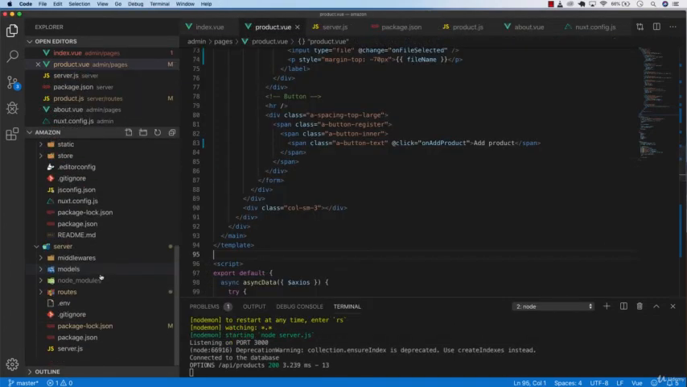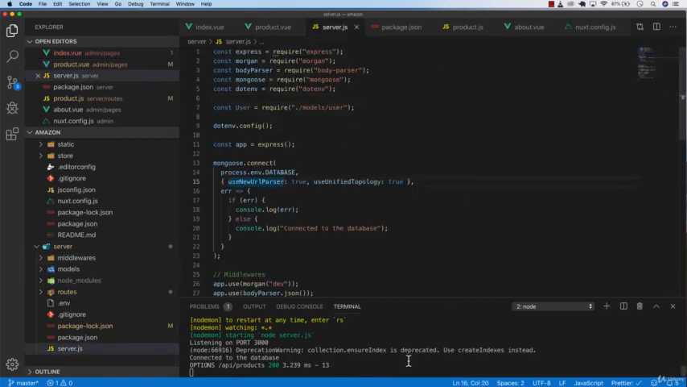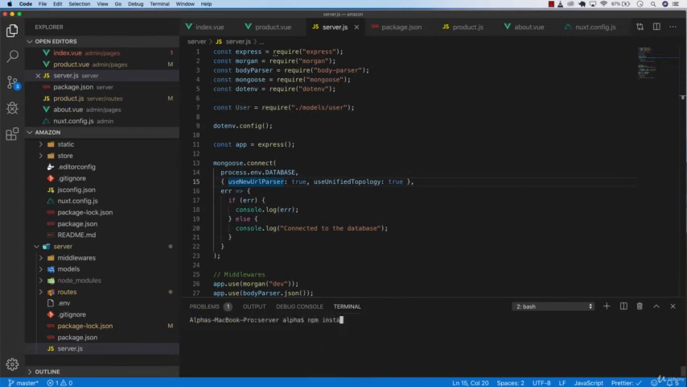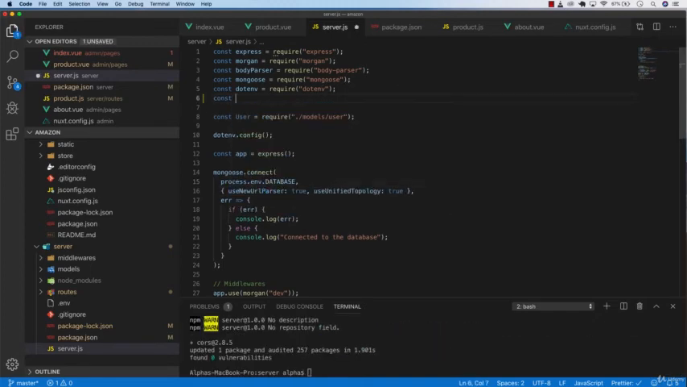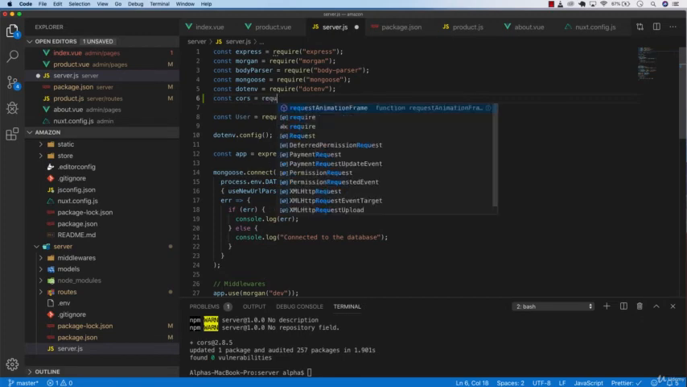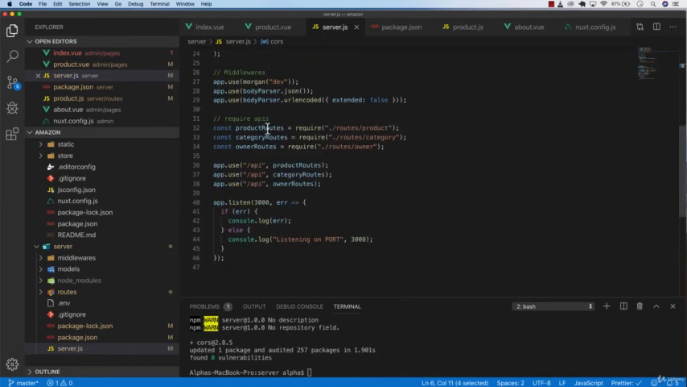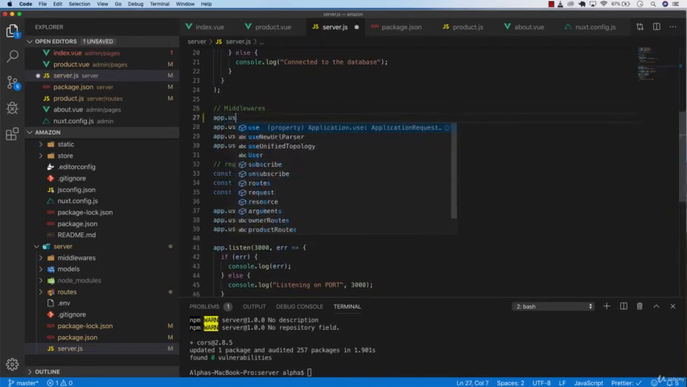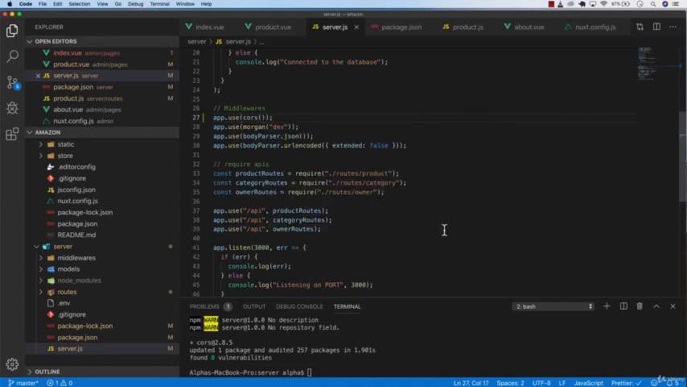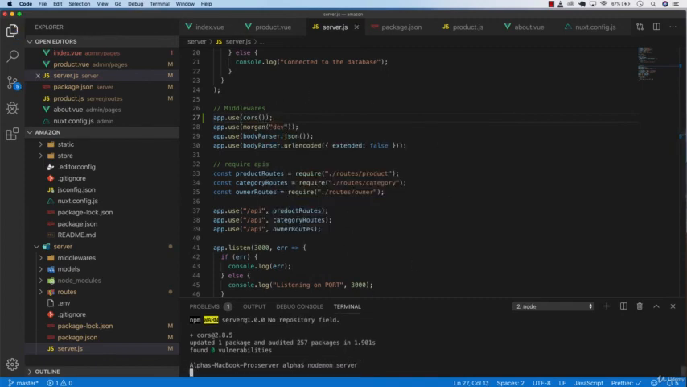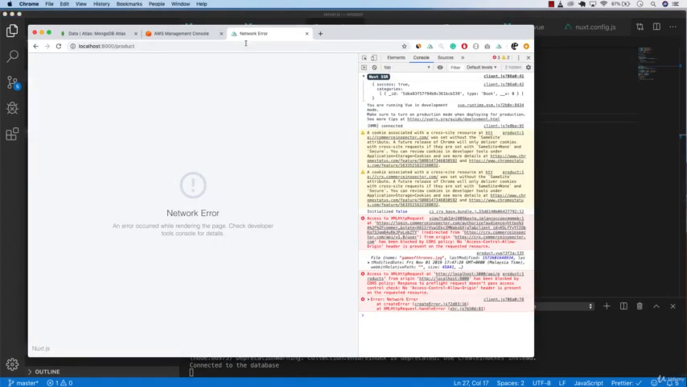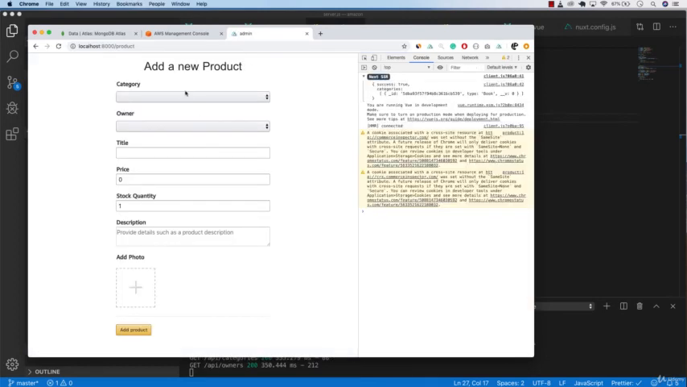So go to your server, server.js, and you want to cancel your server first. Okay. And then npm install cors --save, and then you want to require it up here, which will be cors equals require cors. Save this, and then we want to install it as part of the middleware, cors. Okay, and now let's restart the server. Listening on port 3000.